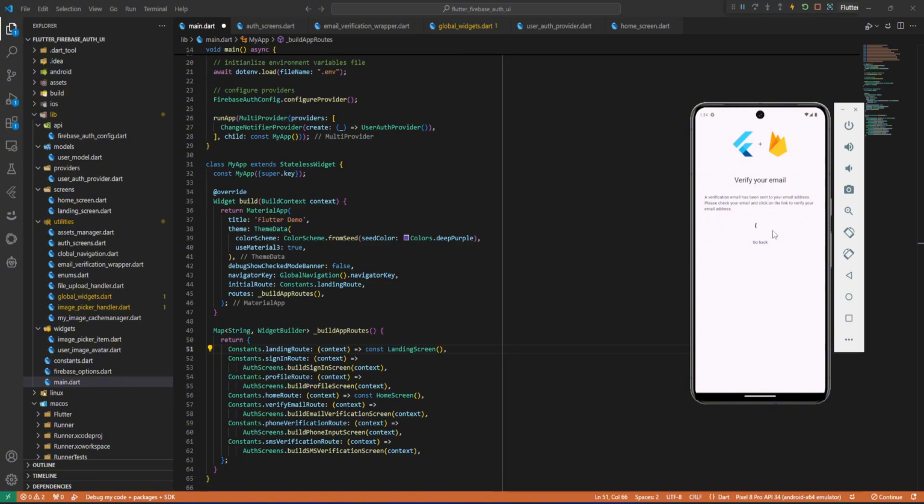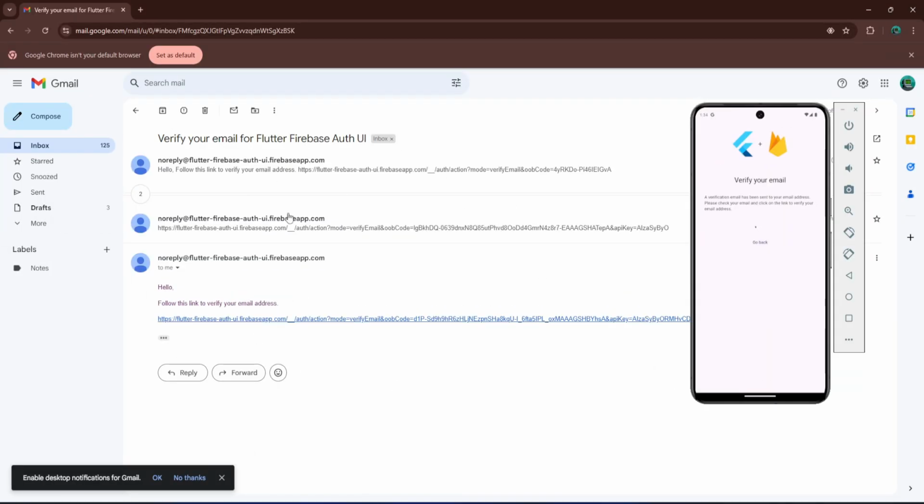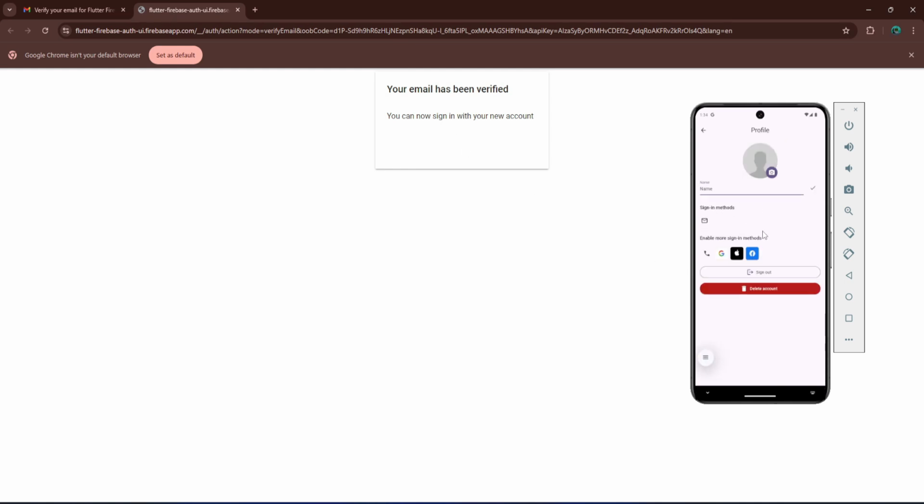Once we sign in, it takes us to the email verification, where we need to verify our email. I'm going to quickly go to my inbox because this automatically sends the email verification to your inbox. Let's quickly open the inbox. In my inbox here, I've got this new verification email. Now my email is verified. We should be able to navigate to the profile screen.